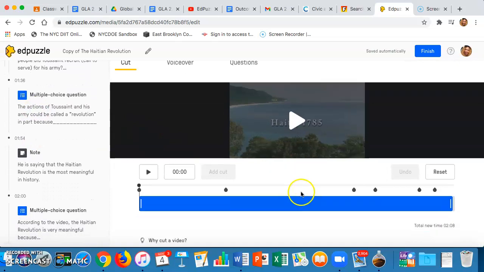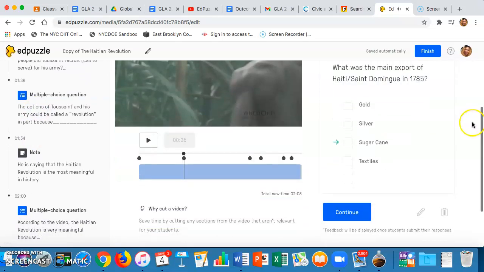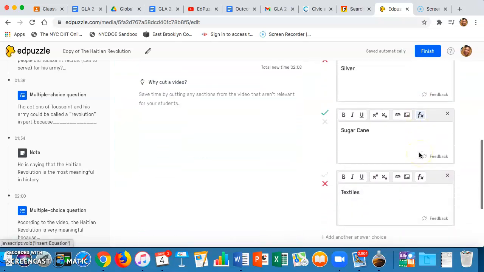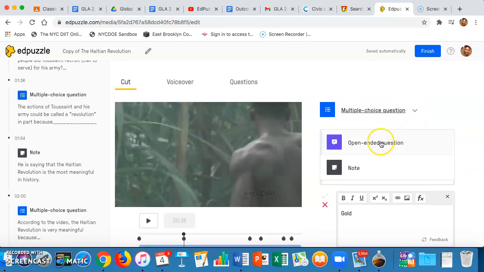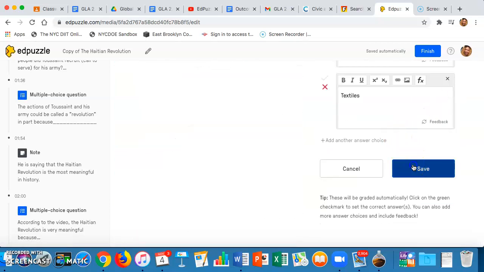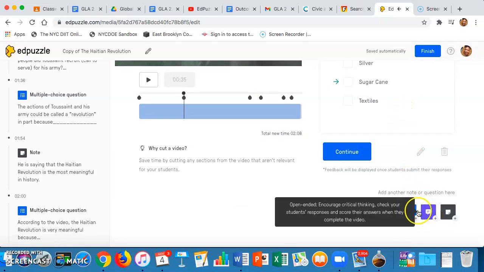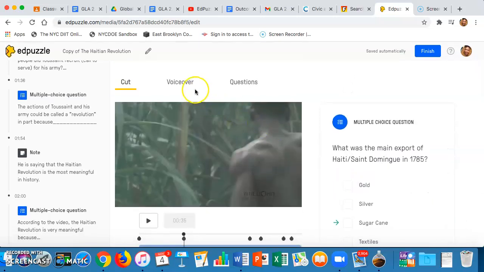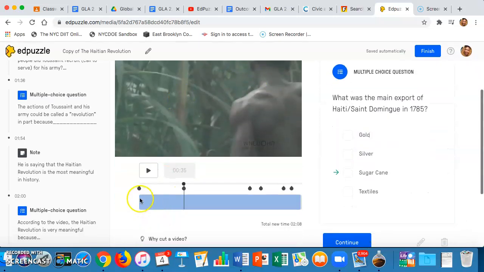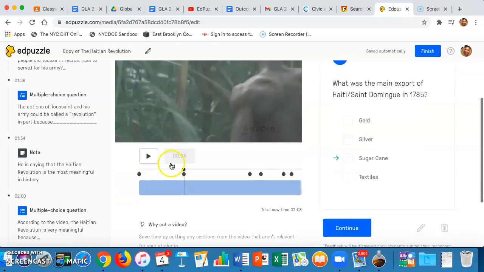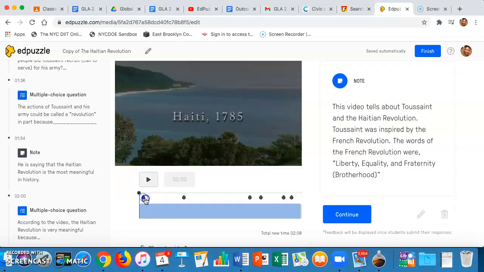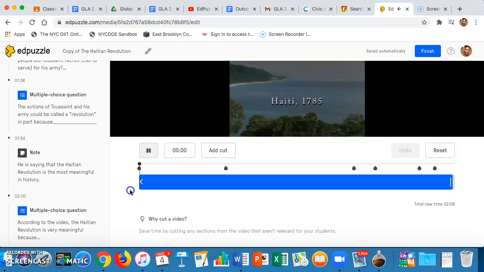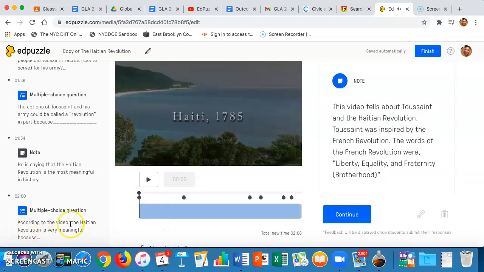You have the option of editing it, right? So let's say that you wanted to change the question, you can do that. Let's say you wanted to make it an open-ended question, you can do that. You can also add. So let's say you have one question, you wanted to add another, or you wanted to add a note. You can do that, okay? It also gives you the option to cut the video. So let's say that you don't want the entire video. Drag this over to make it shorter, and use the parts of the video that you want.